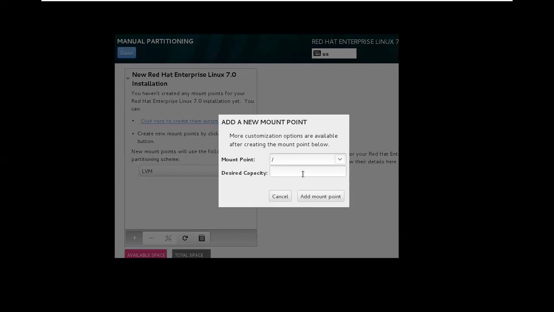Tomorrow's session, 10 to 20% of Linux depends on tomorrow's session itself. If you need to understand the remaining concepts, you should definitely attend tomorrow's session. File system hierarchy. Got it, guys?